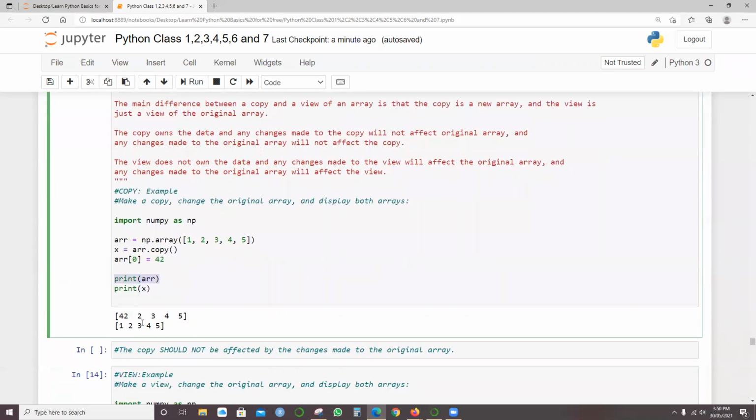Here when I print the array, there are two things happening. a[0] is being replaced with 42. The elements we had were 1, 2, 3, 4, 5. When we assign array[0] to 42, it gives 42, 2, 3, 4, 5.